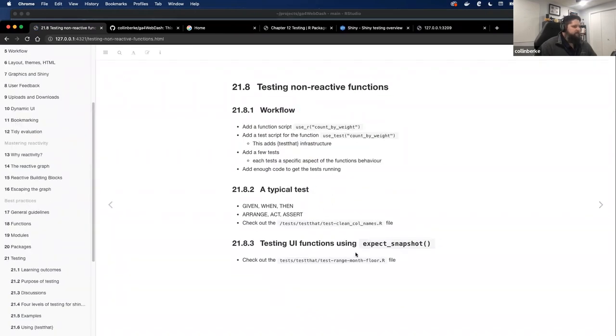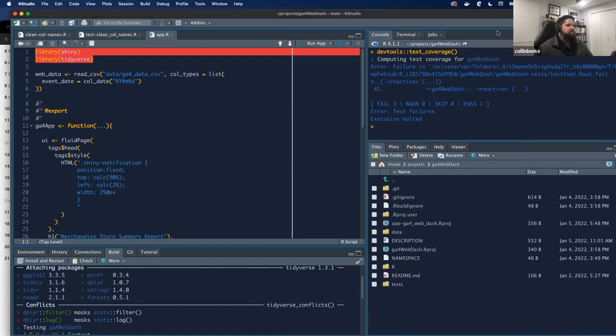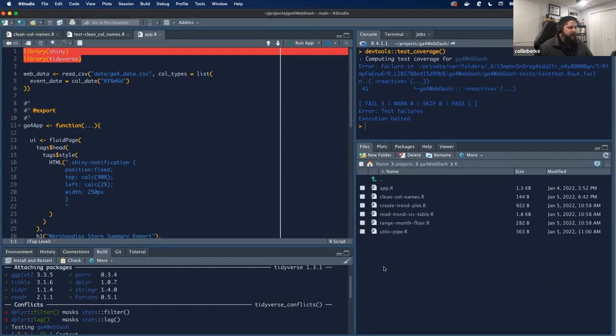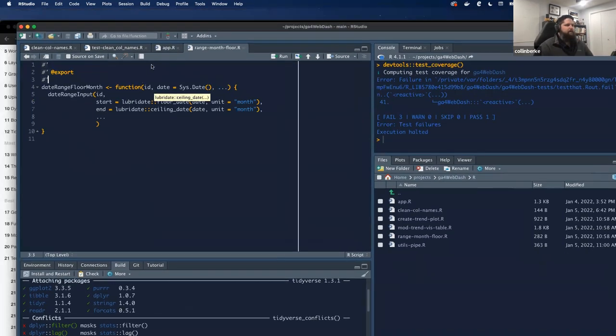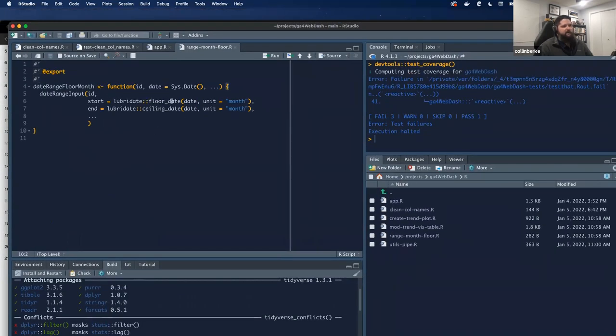So we talked about non-reactive functions. So I don't think we need to revisit them. The next one was talking about snapshots. If you have a UI function, you can do what are called snapshots, or tests that use a snapshot. In my case here, I have a function called range month floor. I created a function that would be an input within the UI. I haven't implemented it within the application, but I wrote a test for it. Basically, it constrains the date to the beginning of the month, or the first of the month. And so that's what that input does.